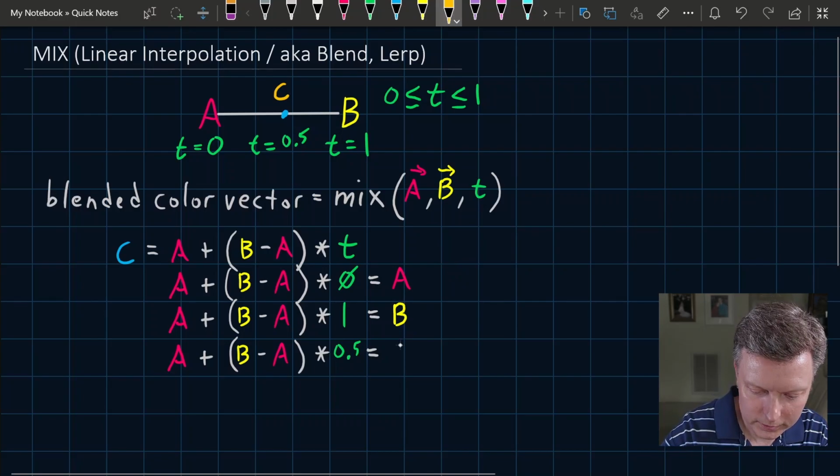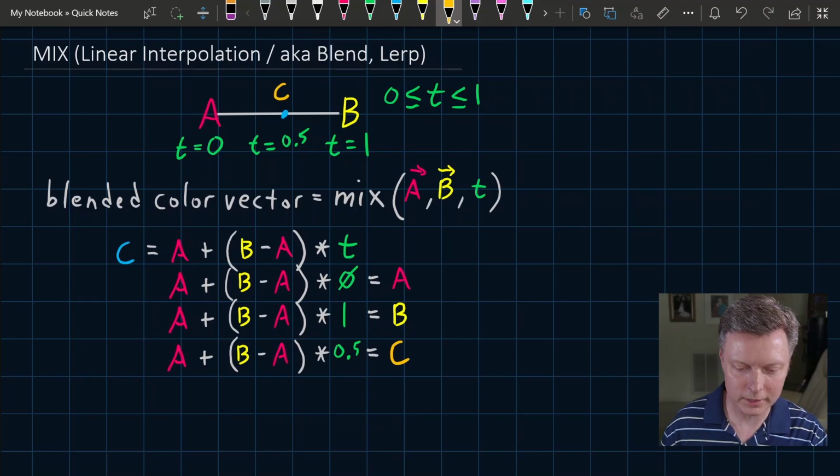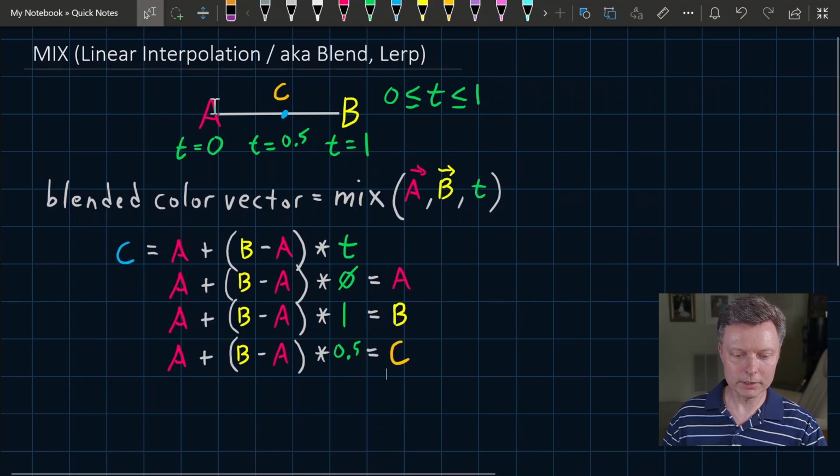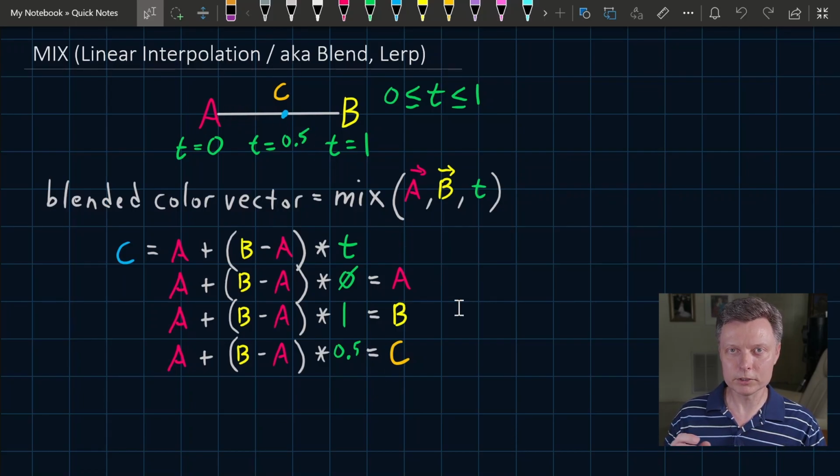So I'll put that as C, which is a new color, which is kind of an orange color in this case, because when you blend red with yellow, you'll get a bright orangish color. And so just by changing this little green t value here, we can slide this little blue slider left and right, and then we can get more of A, more of B, or right in the middle, or all of A and none of B, or all of B and none of A. So you have a lot of power over this blending function with just that little T parameter.